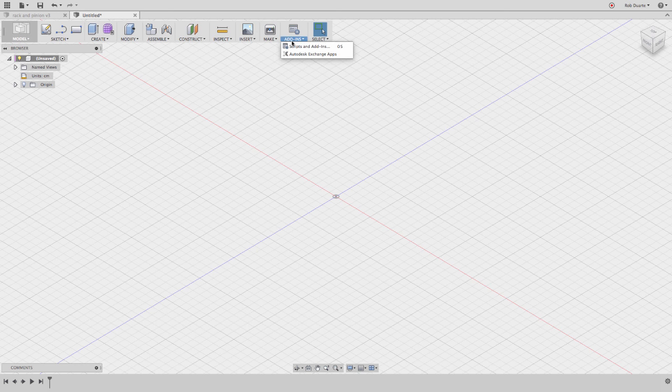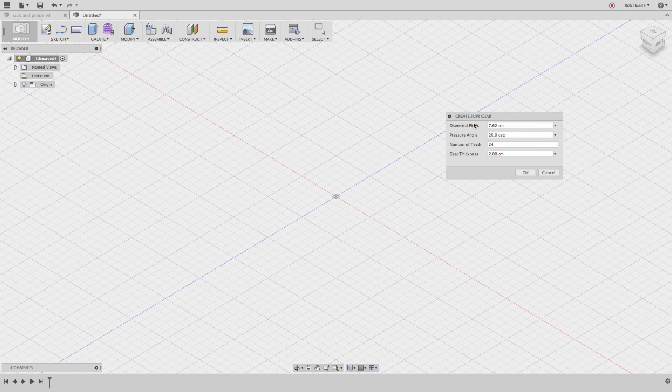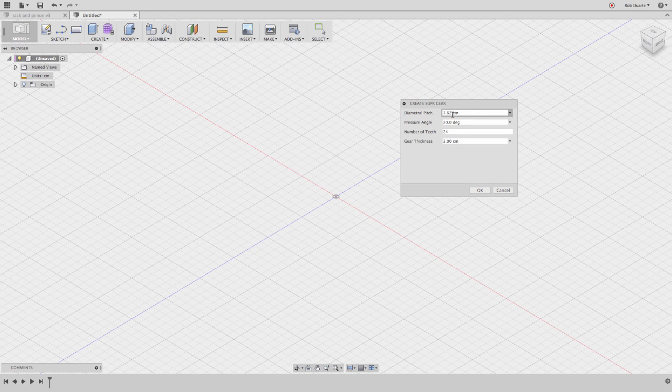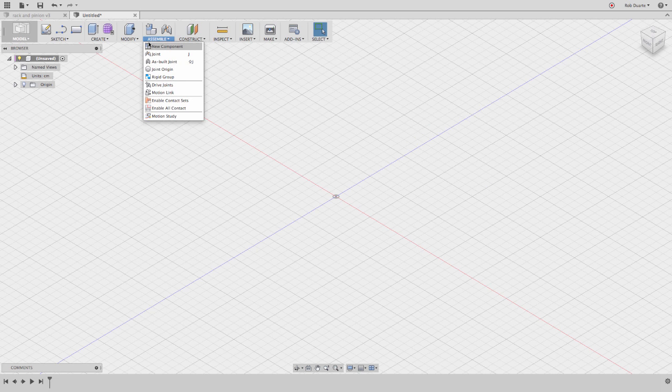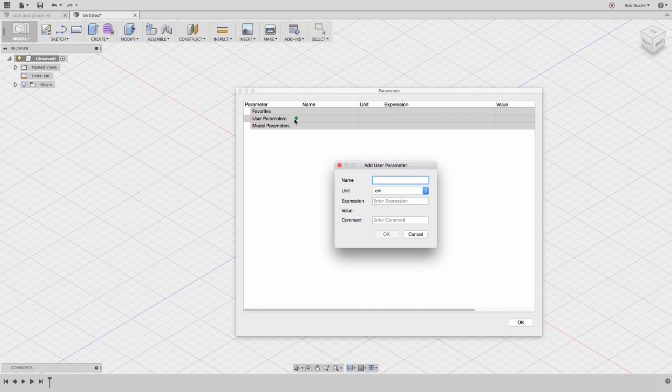And I will use the SpurGear add-in for that pinion gear. So this tutorial really is just to show you how to create the geometry for the rack, since the SpurGear add-in actually creates the pinion gear. You can see the kind of information it's looking for: diametral pitch, pressure angle, number of teeth, and gear thickness. So before I create that, I'll just modify my user parameters and add some of those in there.